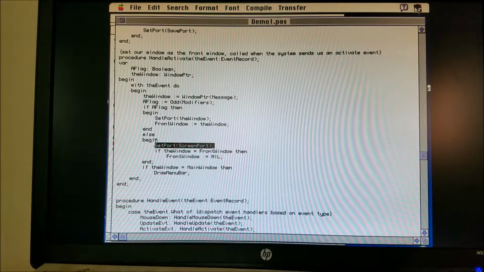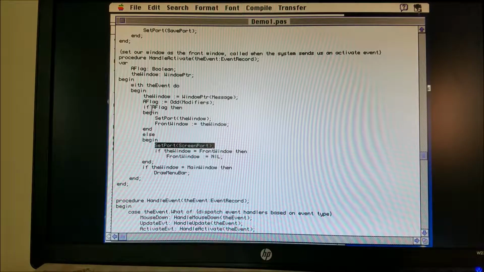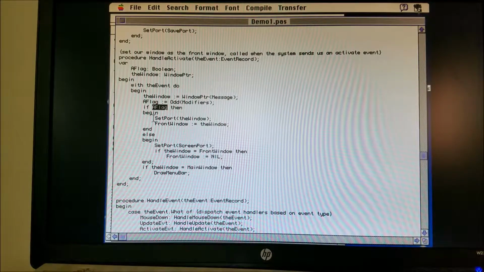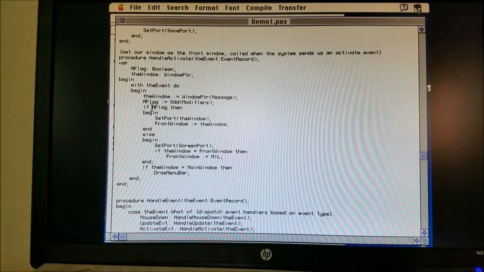It looks like this is setting, so if this A flag is true, then probably like an active flag or something, I'm guessing. If the window is active, then we're going to set the graphics port to our window and put it in the front. So we're setting the pointer for the front window equal to our window. Or I guess this is the window that's being passed in.